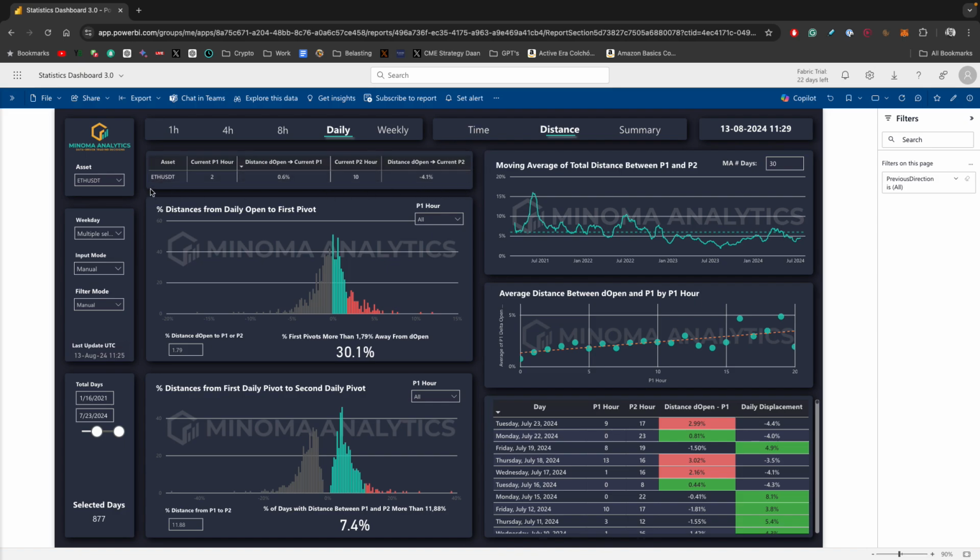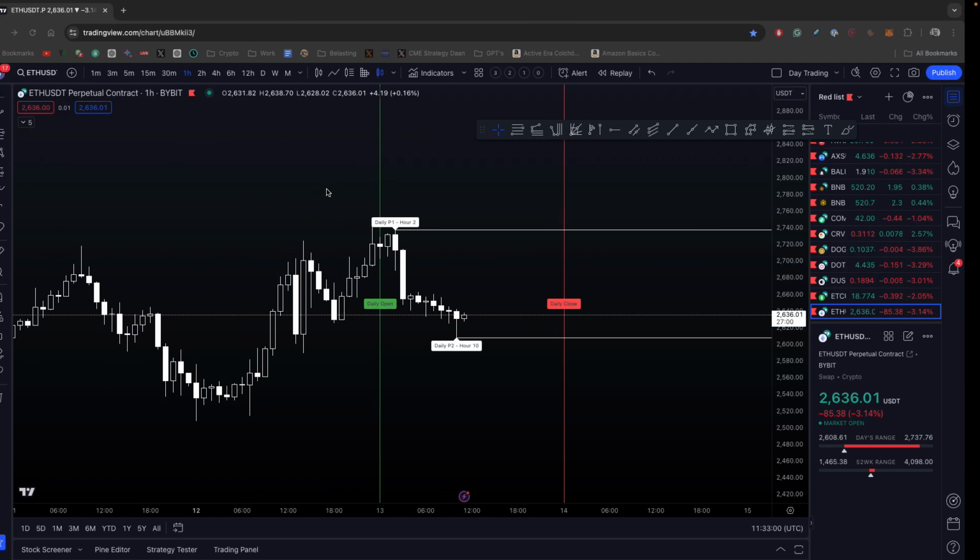We can see here, for the asset we have selected, what the current pivots are like, what the current price action is like. So we can see that ETH has the current P1 during hour 2 and the distance from daily open to the current P1. And we're going to get into why this is important, because this is the distance we're talking about. When we're talking distance, we're talking about distance in terms of price movement, so 0.6% price movement. In this case, what it says is the distance between daily open and current P1 is 0.6%.